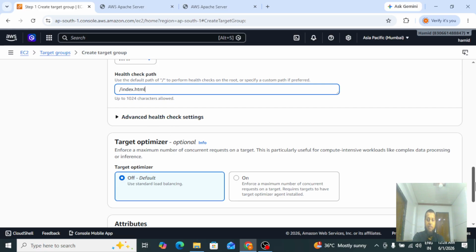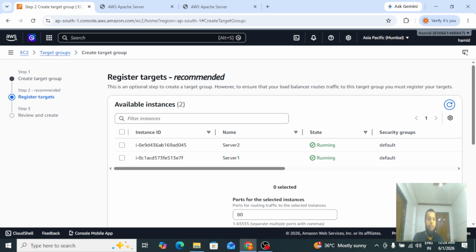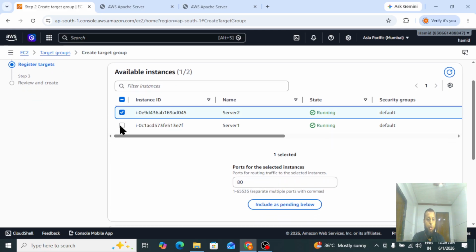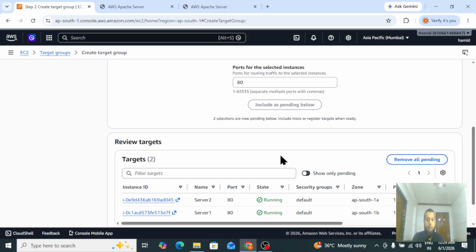Next important thing, guys, just go and create a target group. That's it. Now register targets. This is very important, guys. Can you see? I want these two servers to be registered with the target group. Port 80 is the port for routing traffic to the selected instances. As of now the server is running on port number 80, that's why it's showing 80 here. If it is different, give that port only. Now click include as pending.